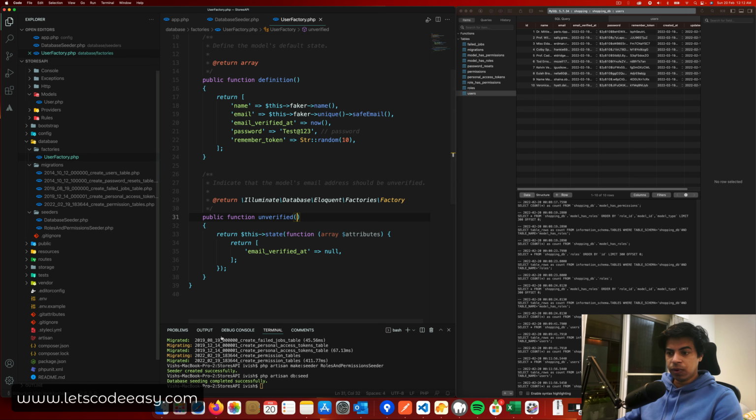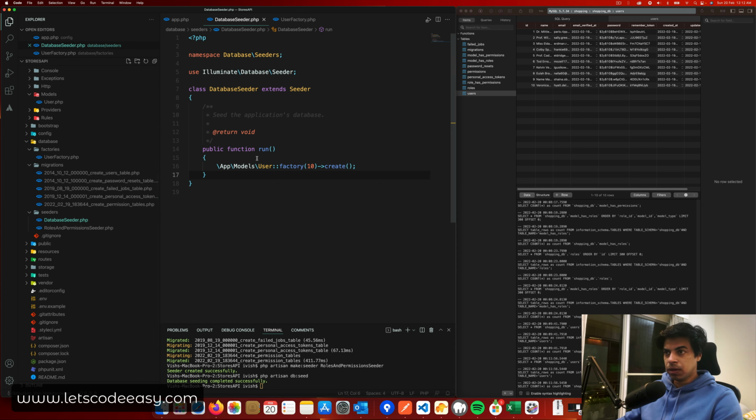I'm going to do one more thing. I'm going to move this out of this. Currently, the user creation is happening within the database seeder. Instead, I'm going to use another seeder class. I'm going to call it UserSeeder. That's what I'm going to create.